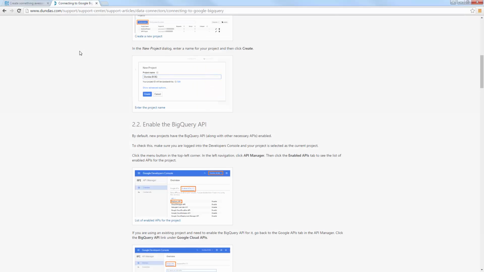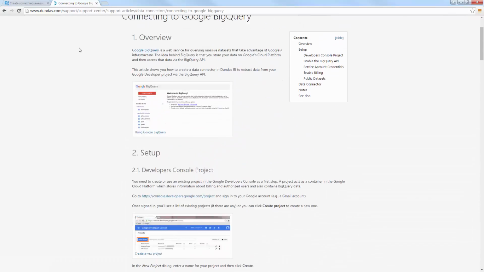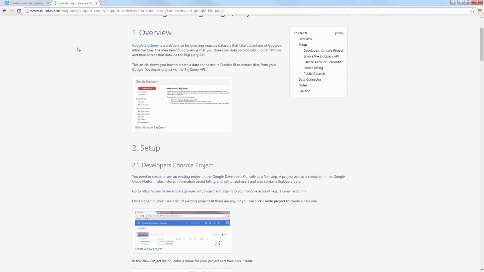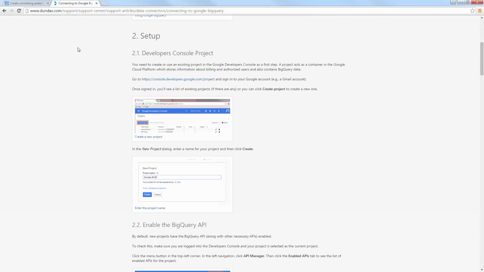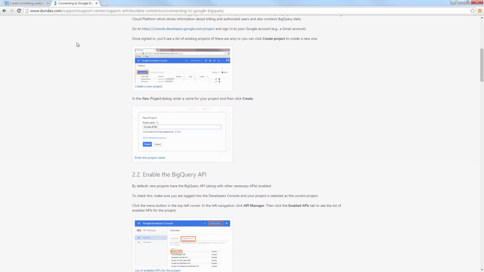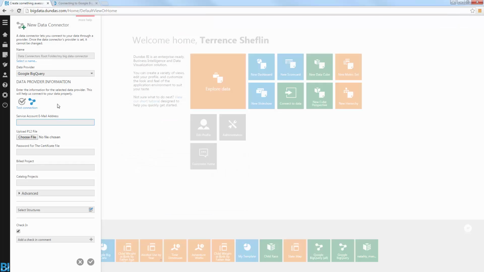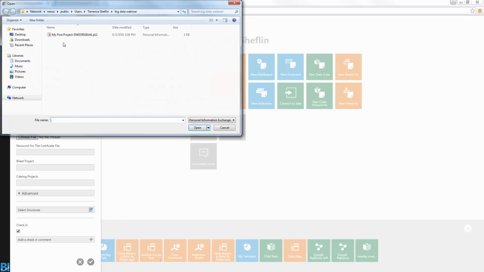And we have this article here on our support site talking about how to set up Google BigQuery to be able to use it within Dundas BI. And it's basically the same steps if you've ever connected to it with any other product. So it's all outlined here, and they're easy to follow. So when you follow the steps, you end up getting an email, which I'm going to paste in here. You get something called a P12 key. So that's what I have here.